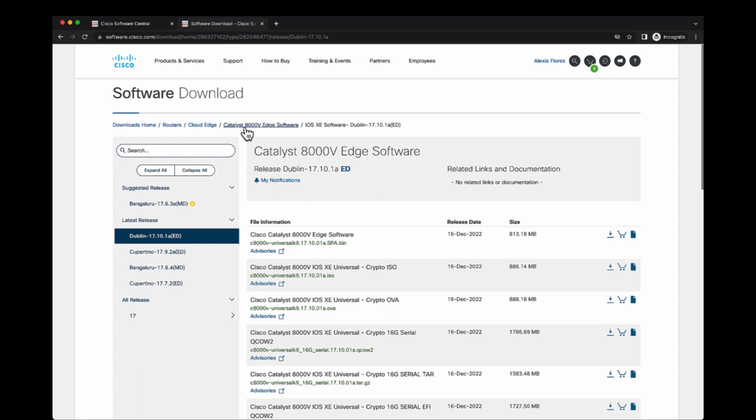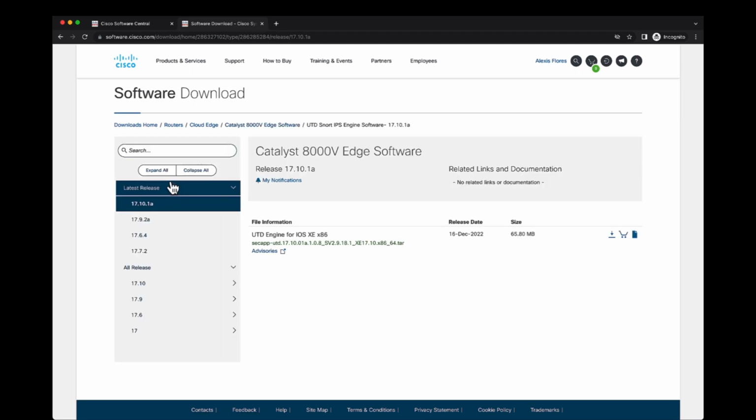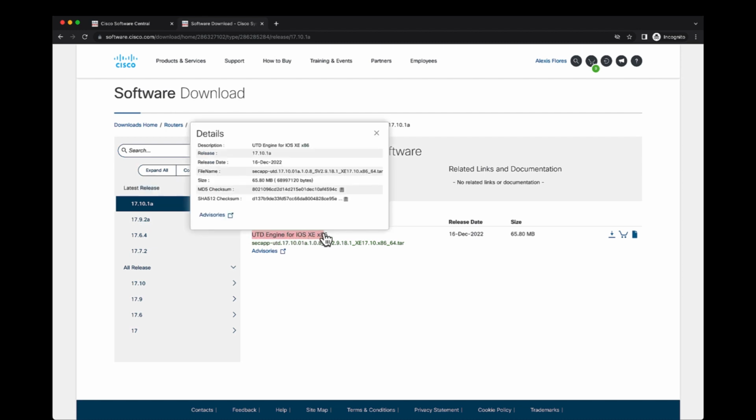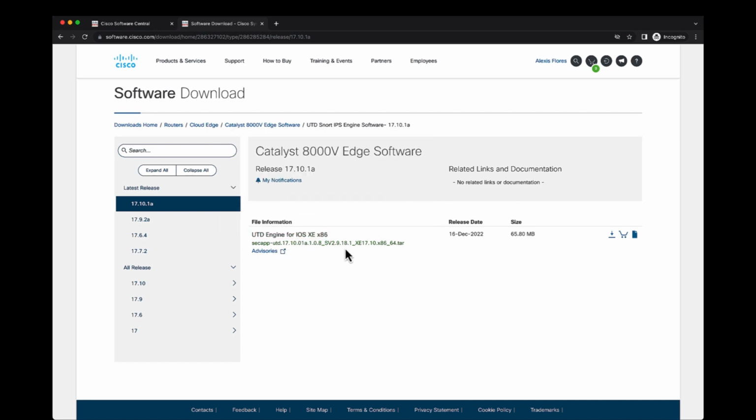So if we go back here one folder to the 8000V, here you can find the UTD Snort IPS engine software. This is where we can find the UTD engine package that we need to install on our C8000V. So I'll click there. And as mentioned, we do want to make sure we have the same version. So here, this UTD engine is for IOS XE version 17.10. Now that I know that this is the one, I'll download this file and then upload it to my C8000V. I already have done this step to save some time, so let's move to the terminal to verify that it's there.